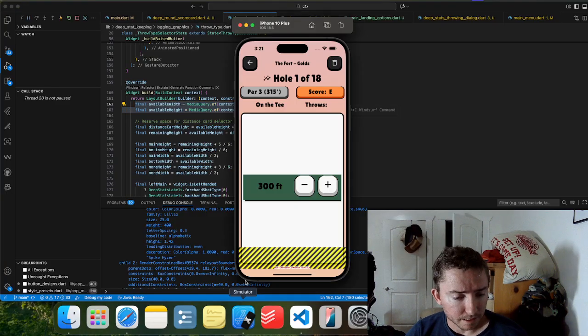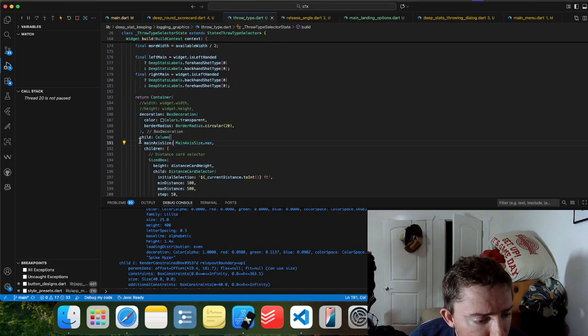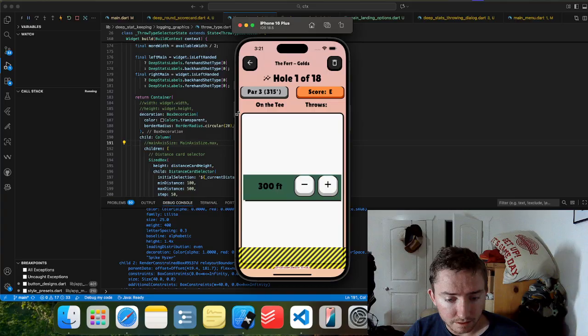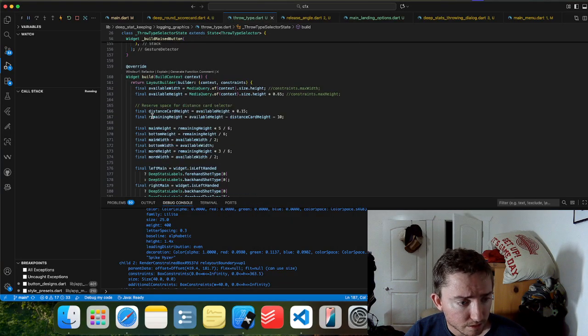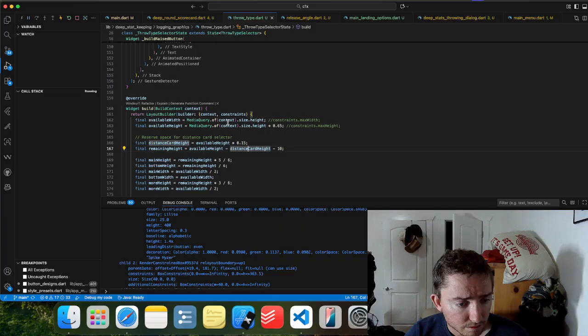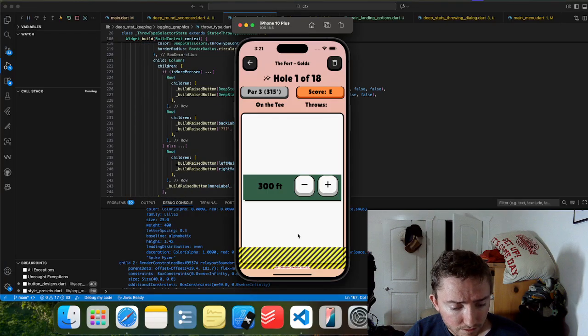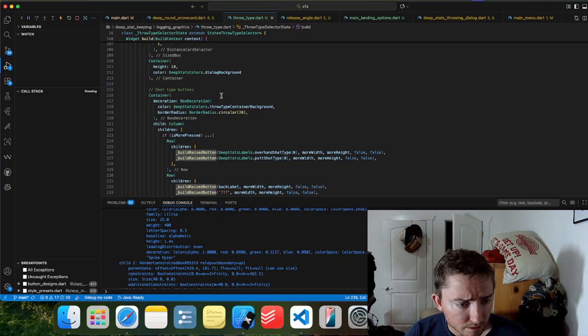Let's go to throw type here. I'm not getting errors, so I should be able to go one at a time. What if I comment that out? No change. Children. Distance card height, available height, remaining height. Why aren't my buttons showing? That I don't understand.